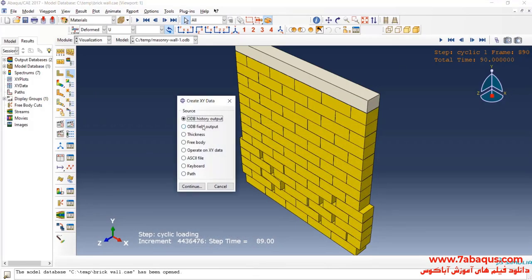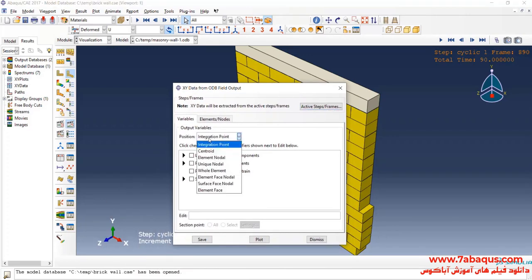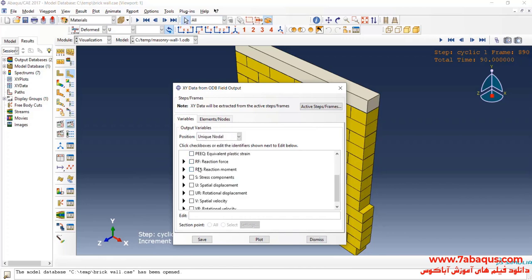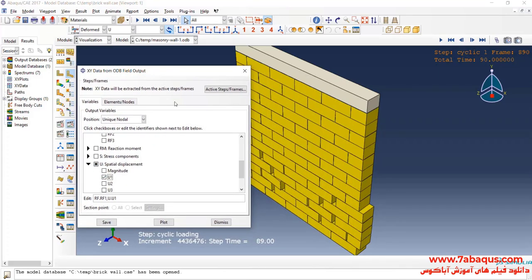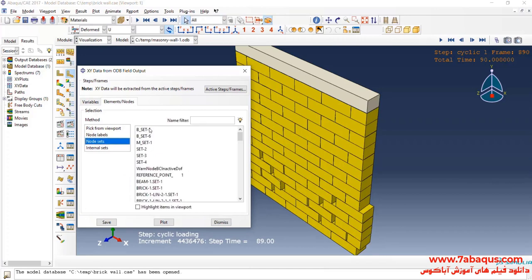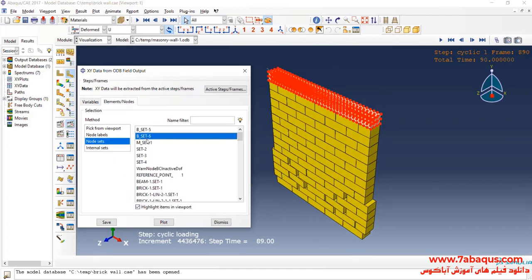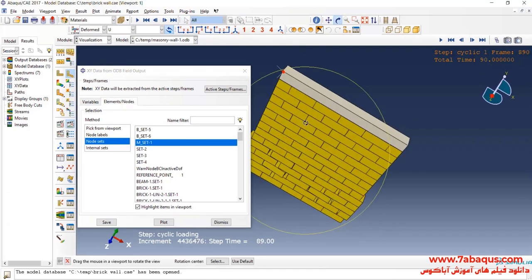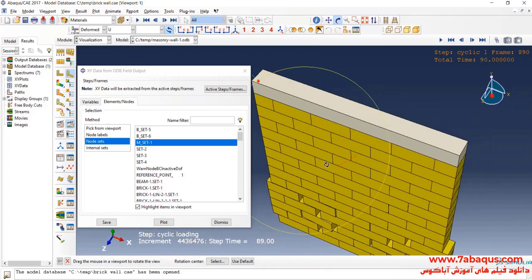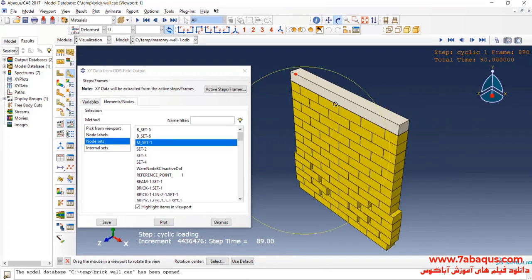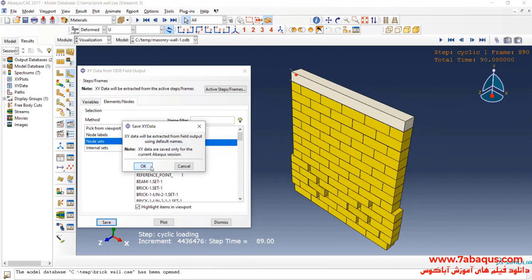Here, select ODB Field Output and continue. Here I'll select Unique Nodal first, select Reaction Force directed at X, and then Displacement directed at X. Here I'll select this node that pertains to the place of cyclic loading. I'll click on Save and OK.